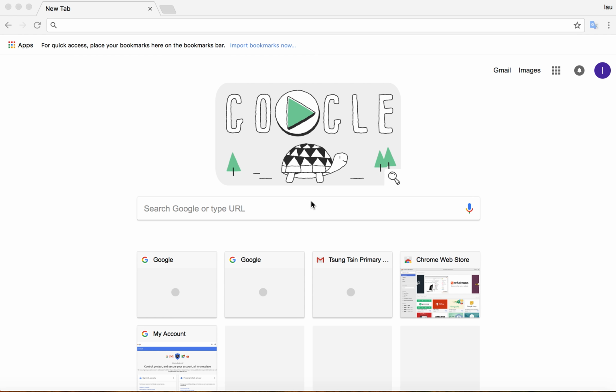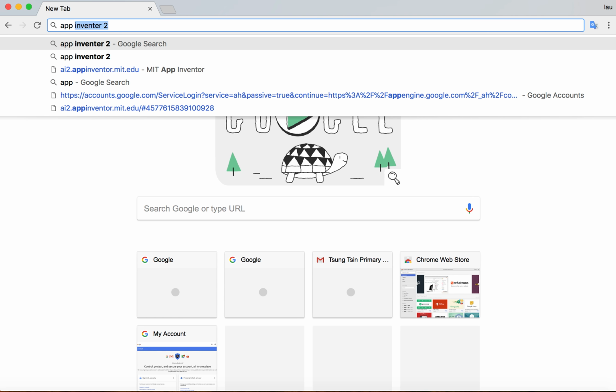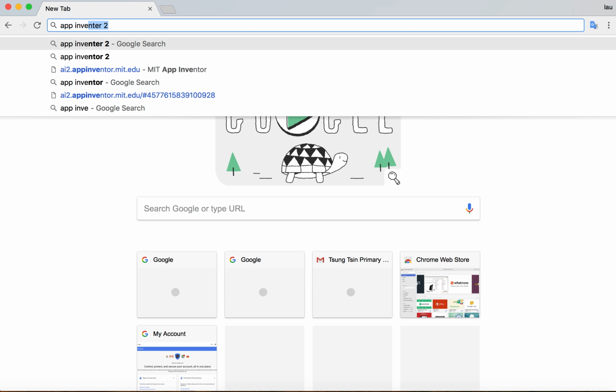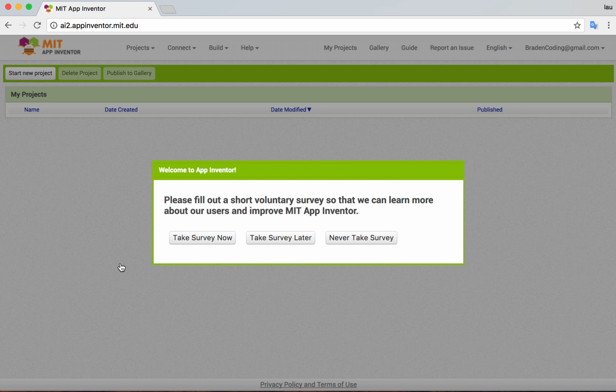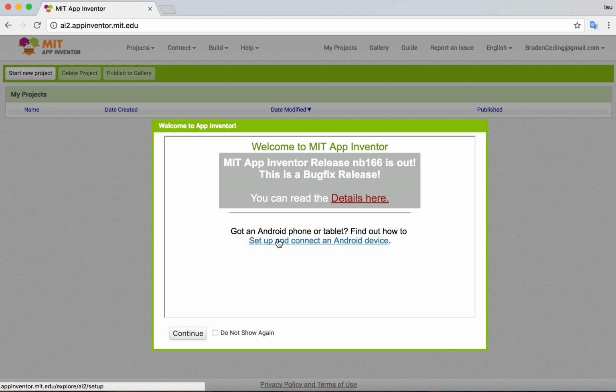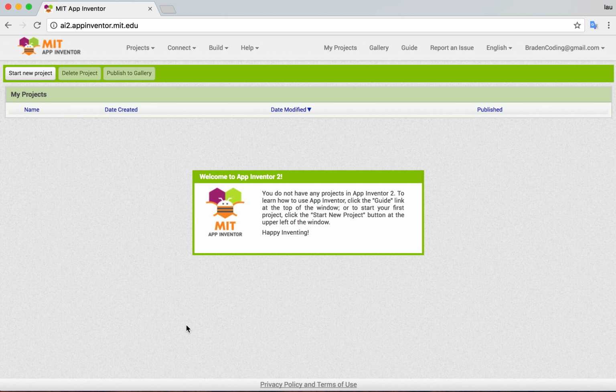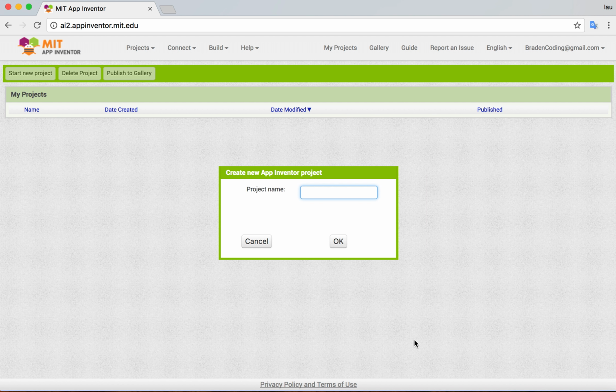Today I will teach you how to use App Inventor to make a math game about addition. First, type in App Inventor 2 and click MIT App Inventor 2. You need a Google account for this, and if you don't have one, please sign up first. If you have one, then let's begin. Press Start New Project and type Math Game.